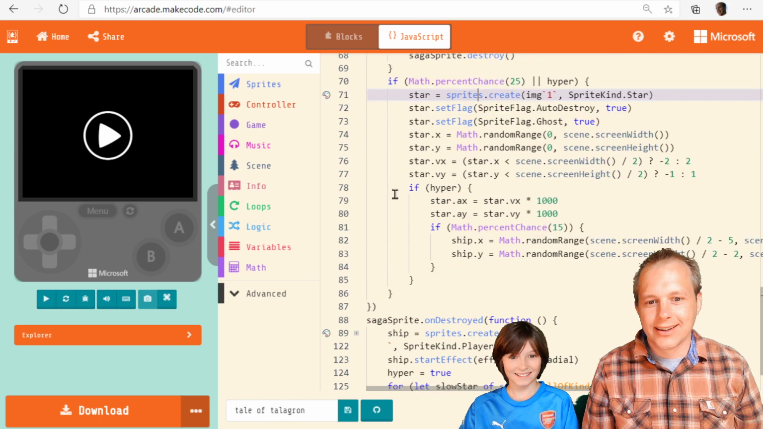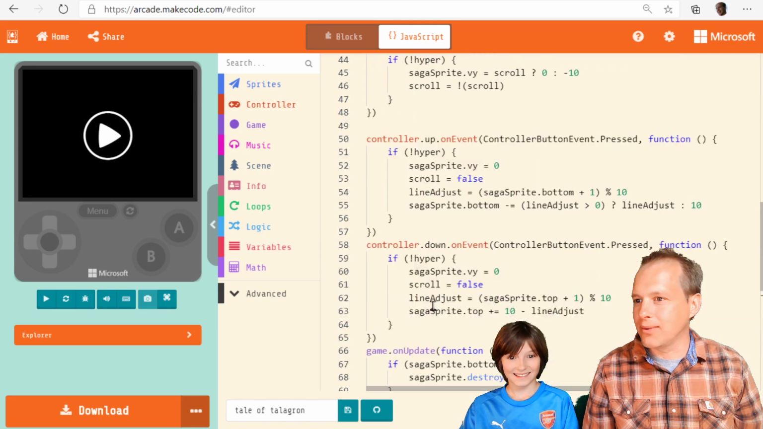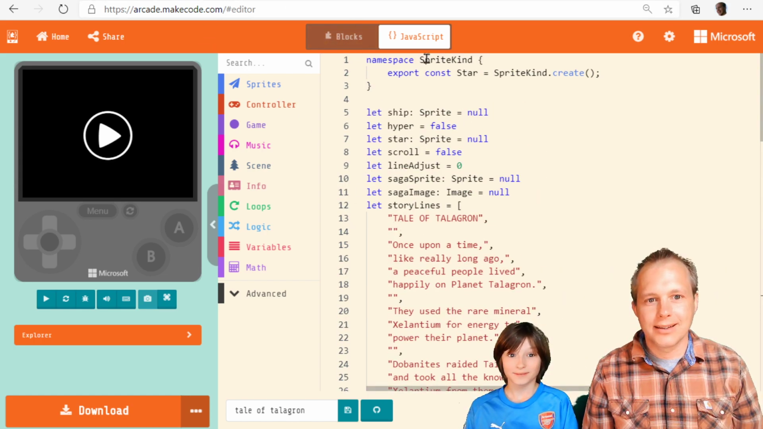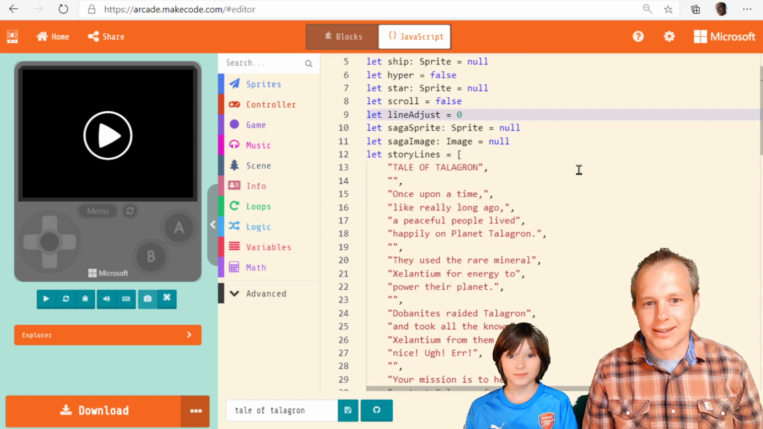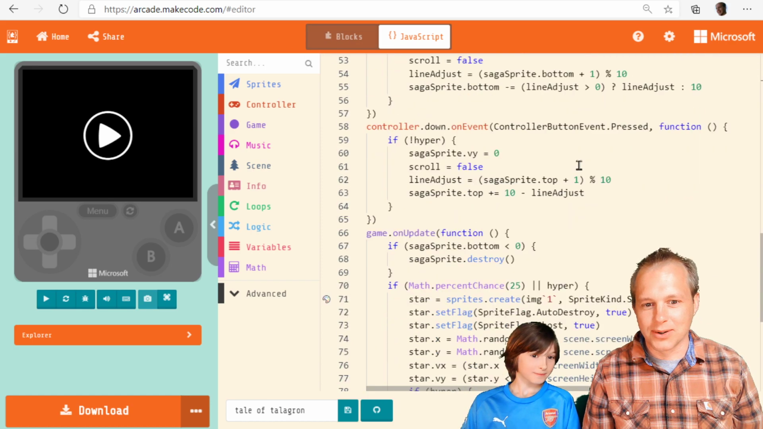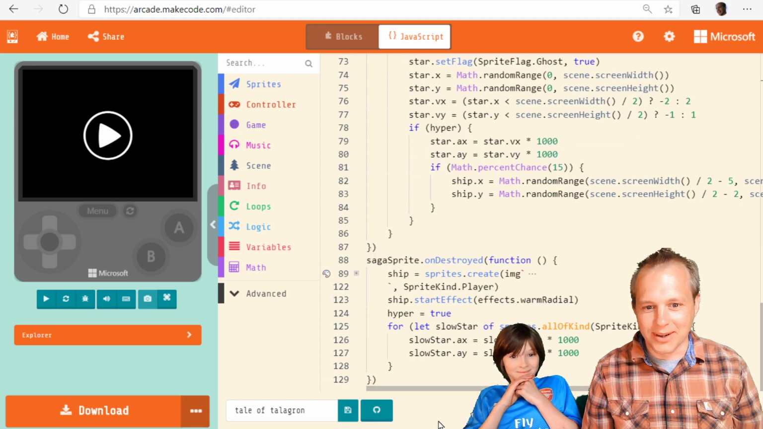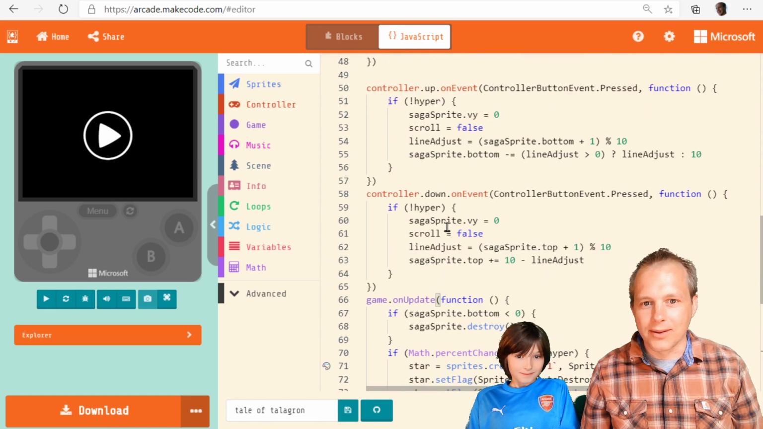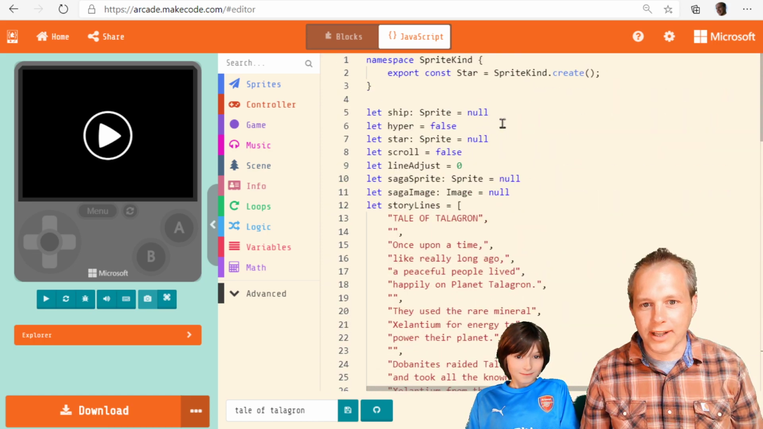Okay, maybe we can try to figure out what's going on here. Okay, we're in TypeScript. Does it go to blocks? Nope, it doesn't want to go to blocks. So something is preventing it from going to blocks. We're going to start commenting things out. Oh well, that's hard.